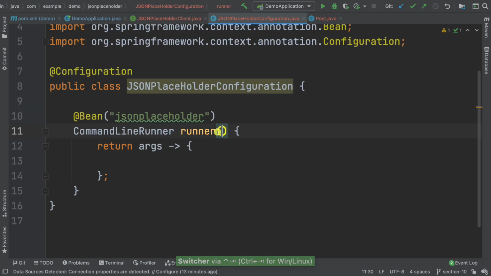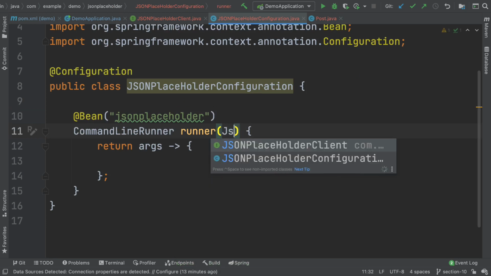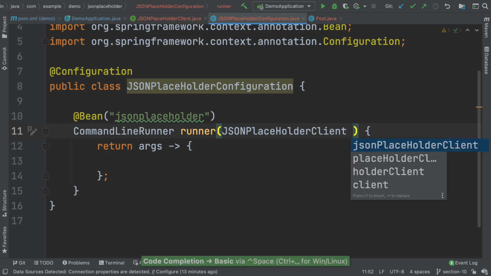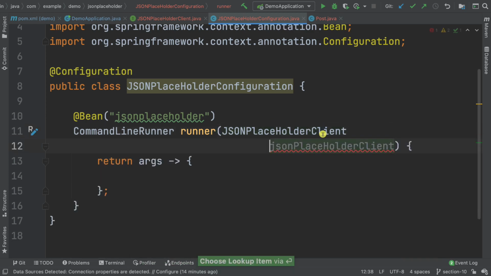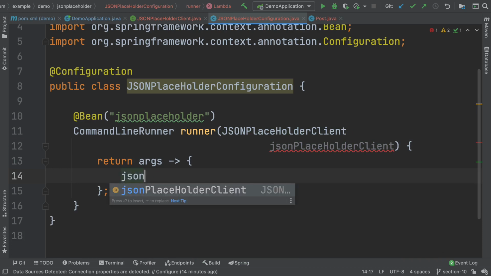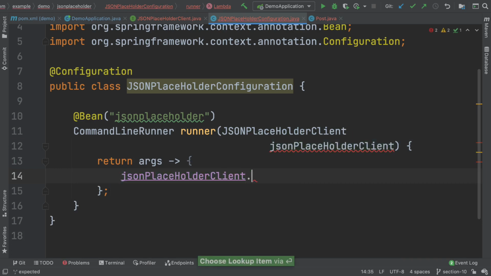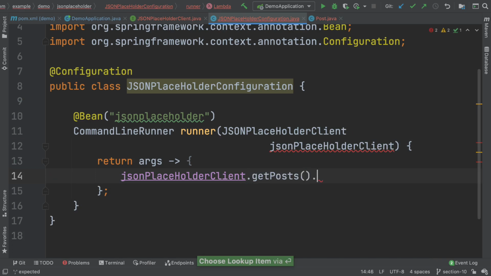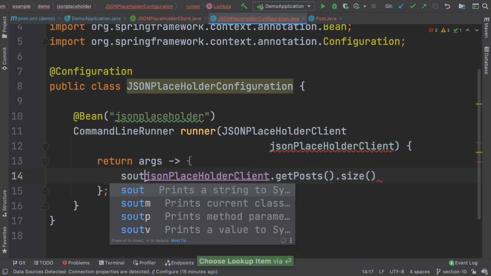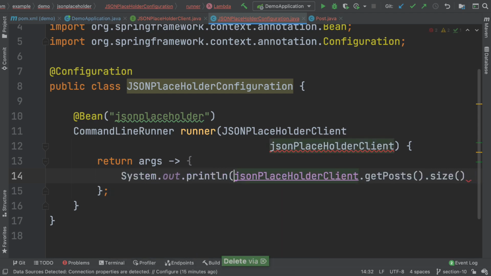JSON placeholder client, or actually, let it be the full name. So here let's just say JSON placeholder dot, and then you see that we have getPosts, and then here I'm going to say size. So I just want to print the number of posts that we get back.